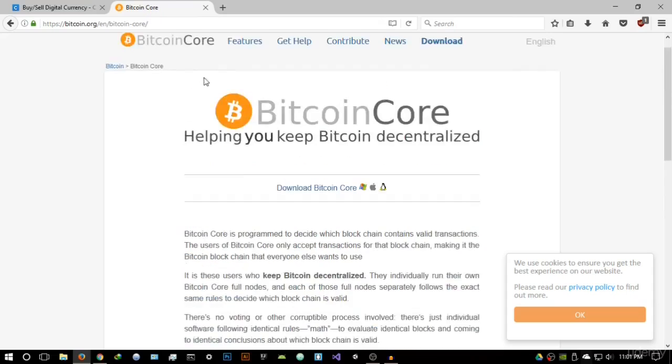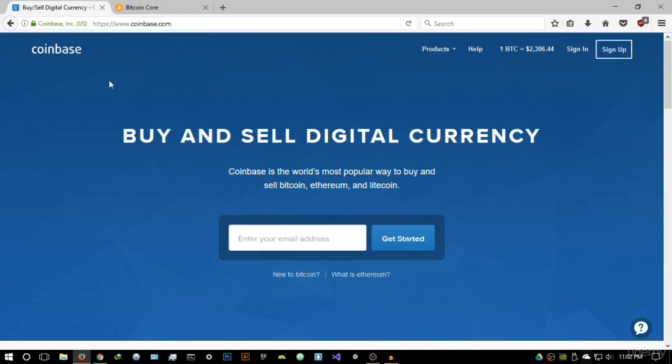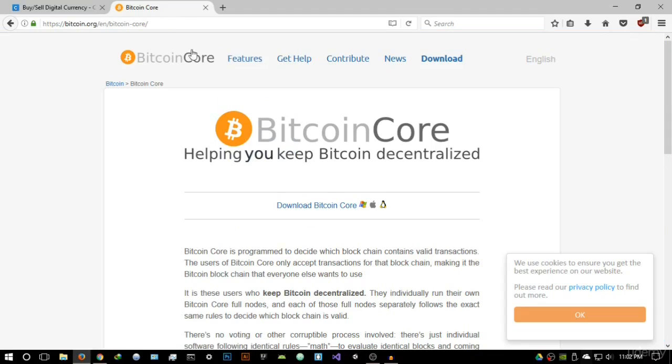Now, let's go on to my personal favorite and what I would highly recommend for beginners, and that is Bitcoin Core. Bitcoin Core, as the tagline tells you, helps keep Bitcoin decentralized, which was the reason why Bitcoin was created. Coinbase slightly delves into the phase where it is trying to make Bitcoin centralized, in the sense that they want to link your personal information with your Bitcoin address, and Bitcoin was meant to be anonymous. So let me explain what Bitcoin Core is.